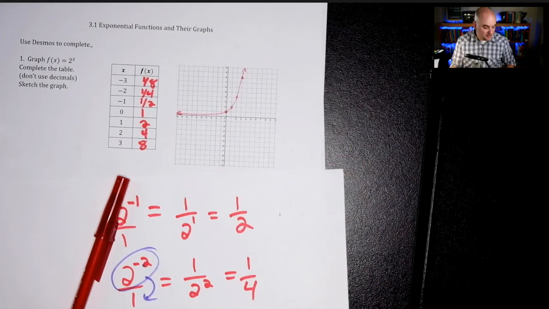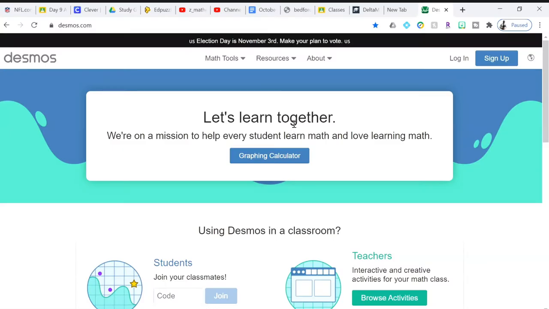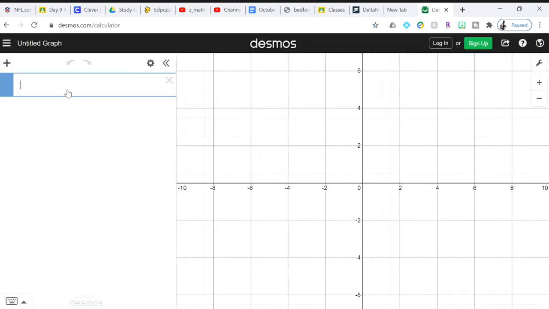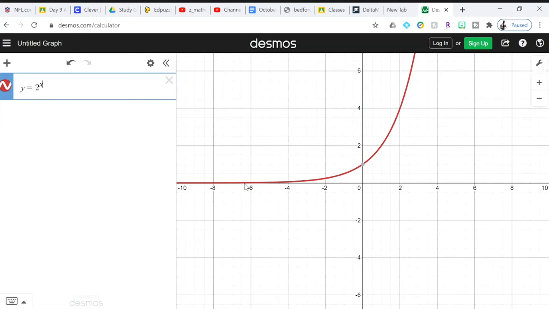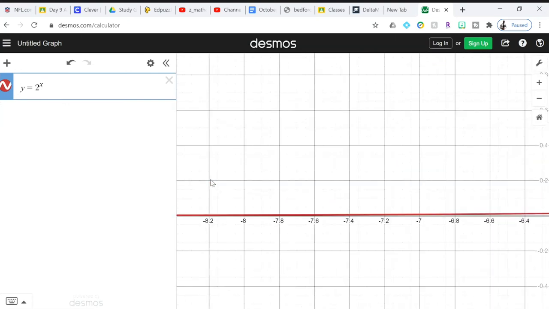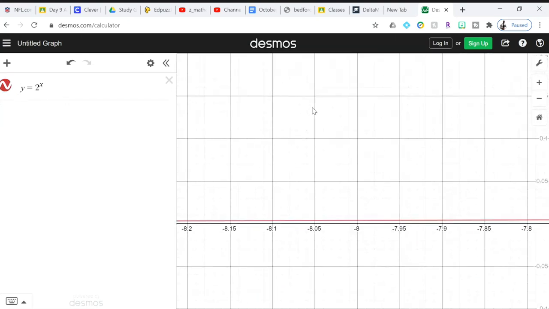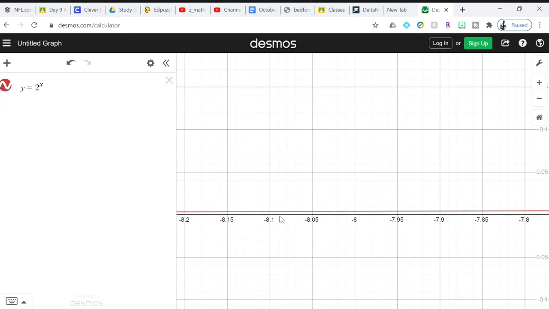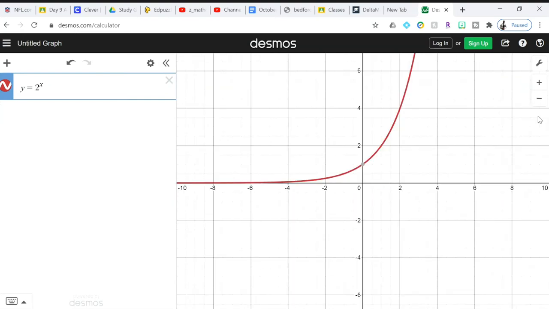Let's take a look in Desmos and see what the actual graph looks like when it's graphed 100% correct. So we're going to click on Graphing Calculator, and I'm going to say y equals 2 to the x. And that's what our graph looks like. And you say, well, it looks like it hits 0 right here, but notice if we zoom in, the more we zoom in, the more we can see what's going on. It's getting closer and closer and closer as we go out to the left, but never quite there. So that is y equals 2 to the x graphed out.